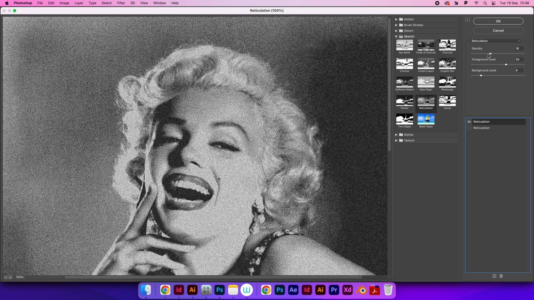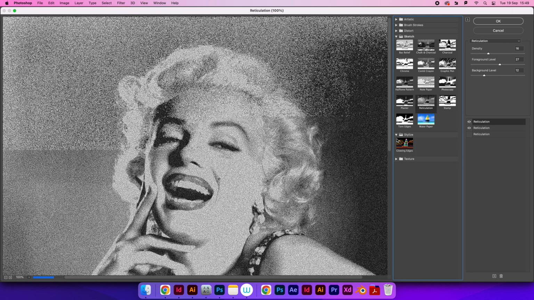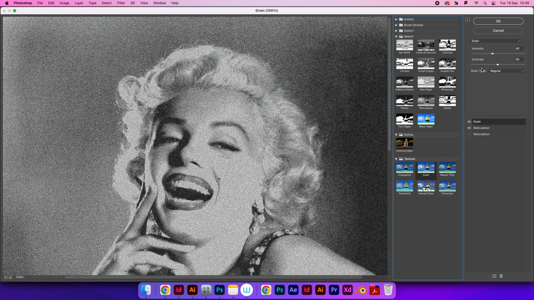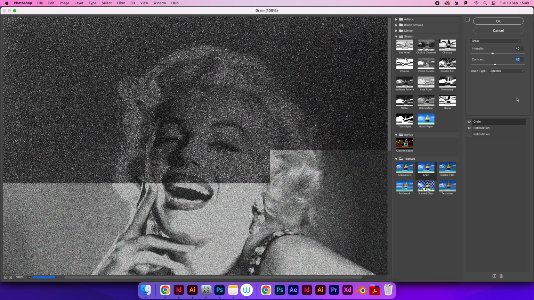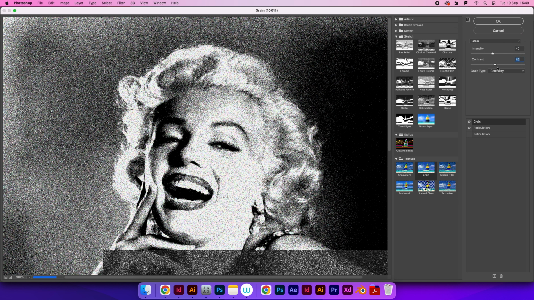You can change the density, the background, the foreground. So I like to layer up the effects, so you click the add sign again, and if you go into Texture, you can add grain, and this just adds to the final effect of the image basically. So I changed the intensity to 40 and the contrast to 45, and on here I was showing you can use the different grain types, so speckle, contrast, but I think I prefer regular on this image.